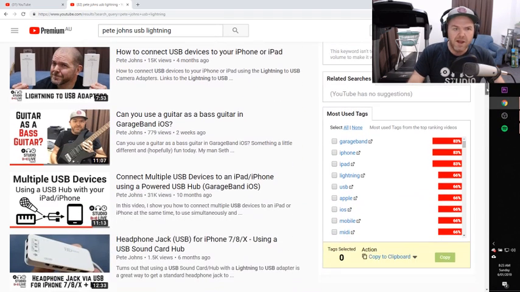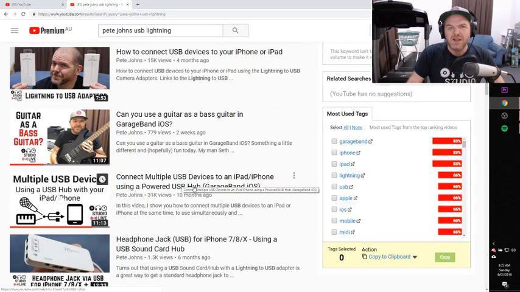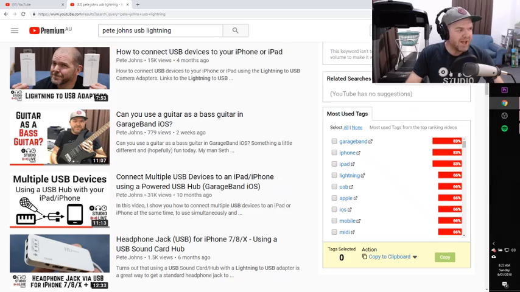Another one that's kind of unrelated there. And then this one here is the one that's probably the most interesting because this is connecting multiple devices to an iPad or an iPhone using a powered USB hub. So that is one that I recommend checking out because the problem with connecting devices is that your iPhone and your iPad have a limited amount of power. And even when you're using the USB 3 adapter, that's only powering your device.